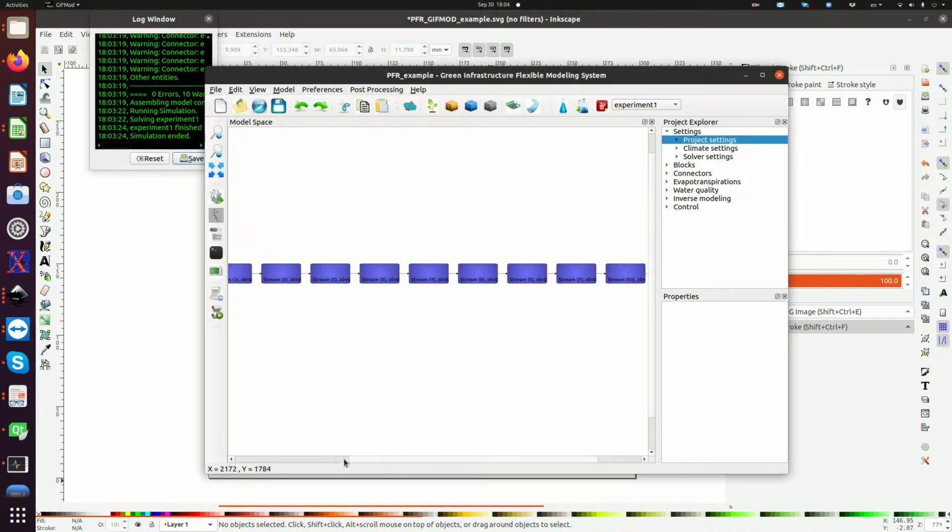So okay, next I want to do the water quality modeling. The next step is that I'm going to introduce this constituent called BOD and then assign some properties to it.